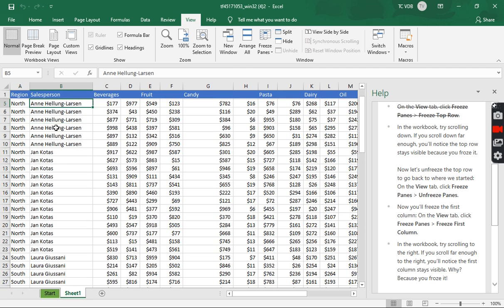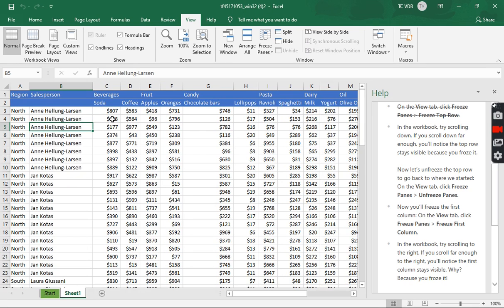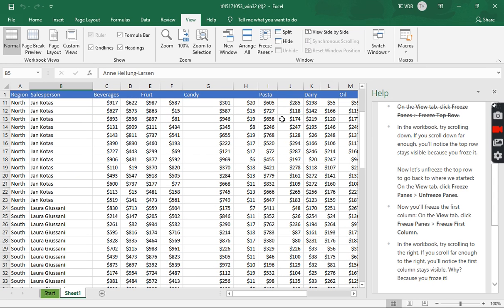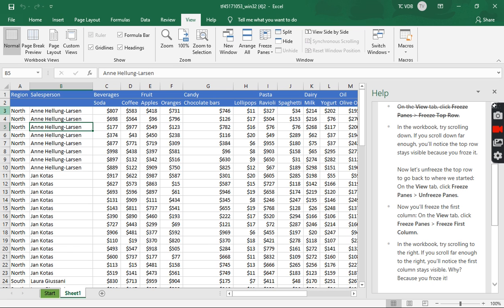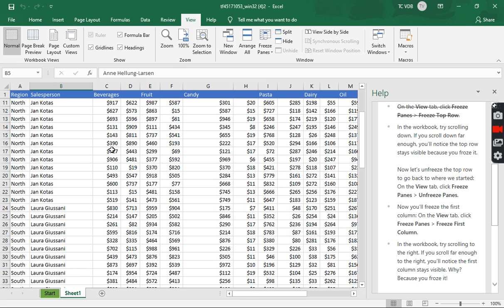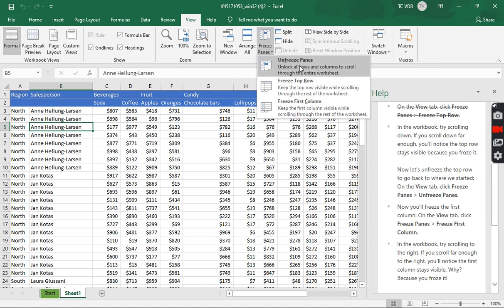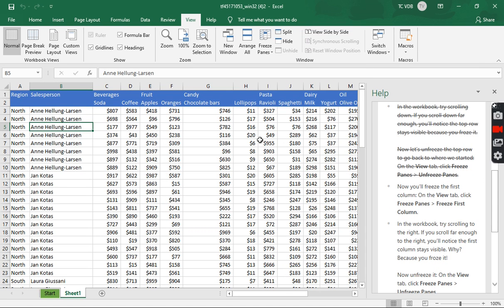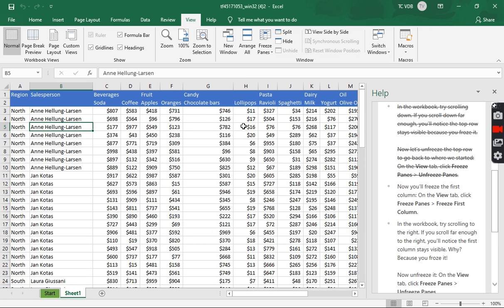See how I scroll down? That stays in place. So pasta, dairy. I'm sure they're trying to go through this a bit, because when you scroll down, you're losing what these other columns are. I know this is pasta, but what are these? Okay, so let's just check. Now let's unfreeze. We go back to View, and it changed from Freeze to Unfreeze now. So we'll unfreeze. You notice now when I scroll, it doesn't stay locked up top anymore.